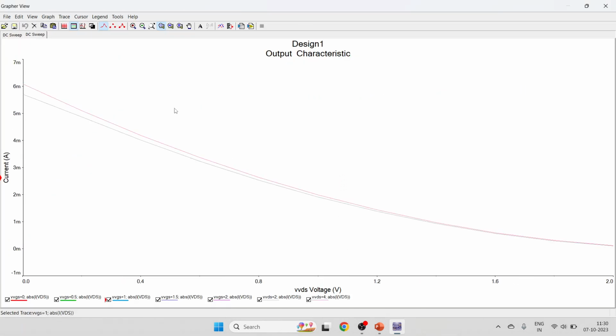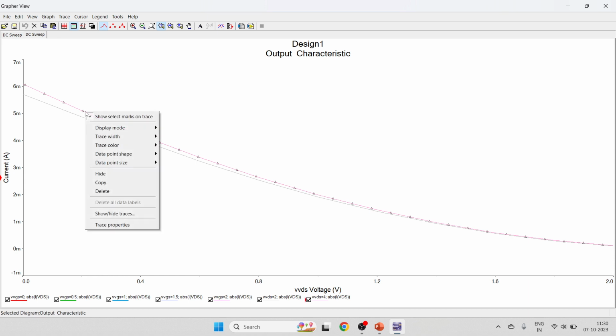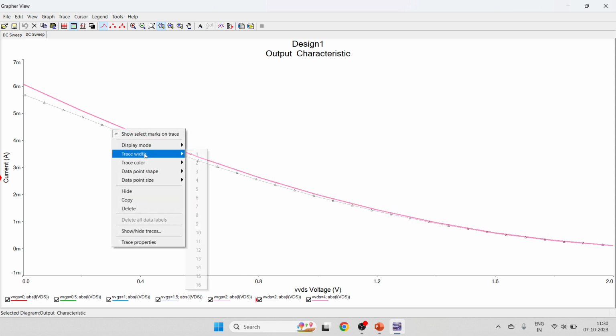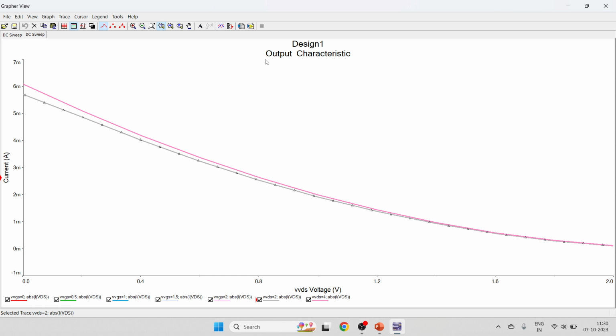Once you click on the Run button, you find the transfer characteristic is observed. You can change the trace width to, let's say, 3 for both the graphs, and you can find this is our transfer characteristics. When your VGS voltage increases, your ID current starts decreasing.